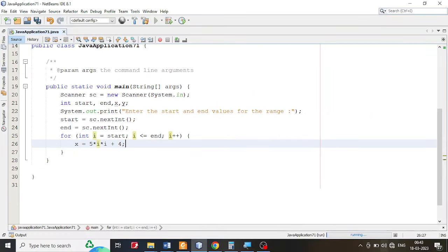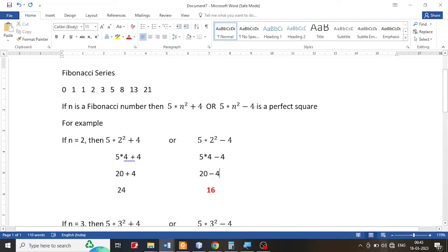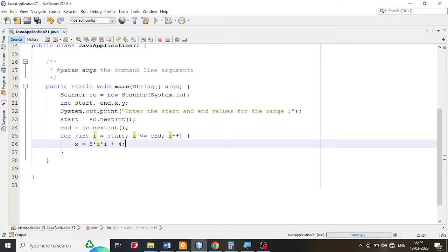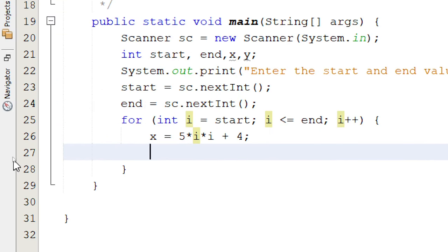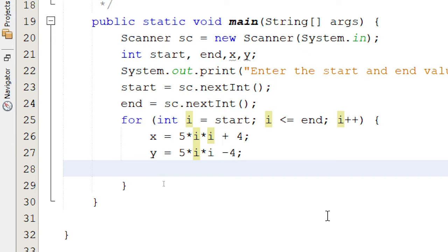This is what I am typing here. So instead of n, I am taking i. So 5n square plus 4. What is square? i into i is i square. It is simple as that. What is the next one? 5n square minus 4. So let me take that one also. y is equal to 5 into i into i minus 4. So that is the second one.